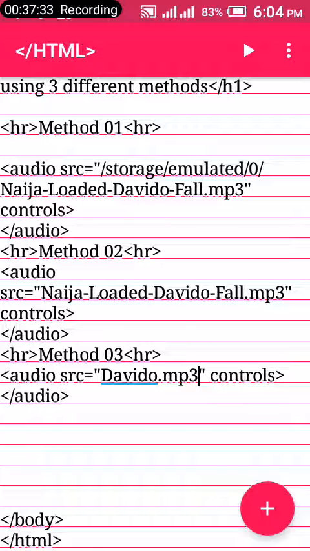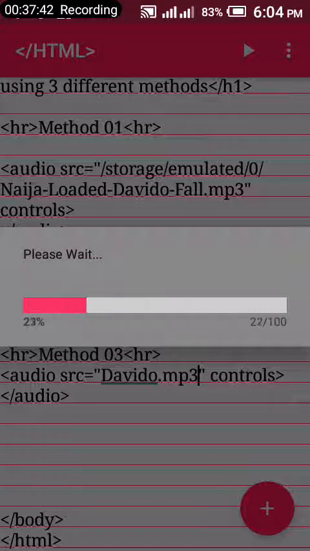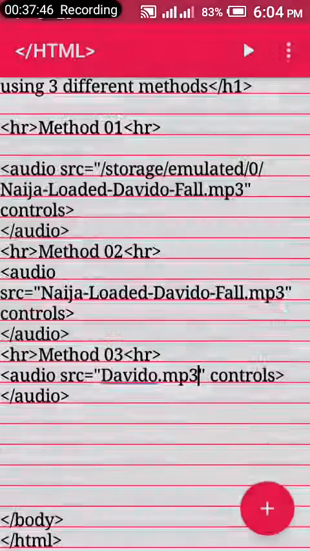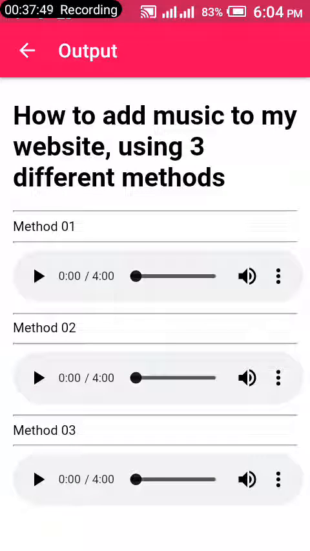So let's get it straight. Method 1 won't work for those ones. Please let me take it again. Method number 1 will not work for us if we are hosting our website. If you are just carrying it out as a test, you want to learn how to add music to your website, method 1 is suitable for you. But immediately you begin to host your website, method 1 will no longer work for you.